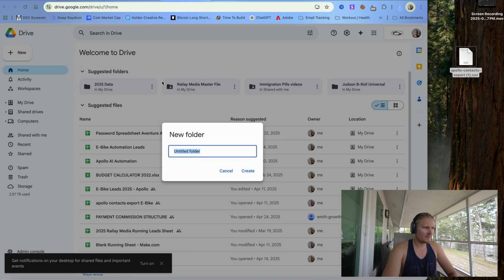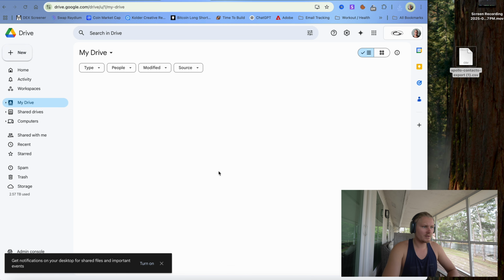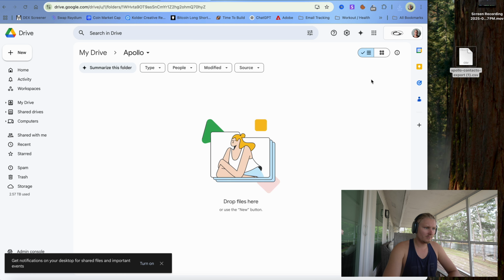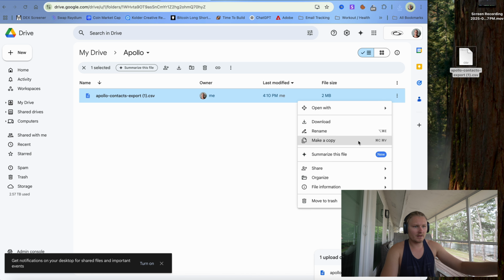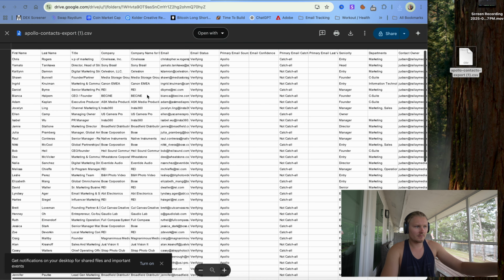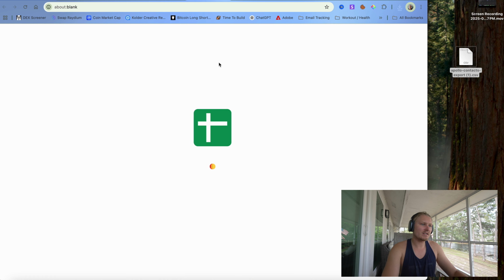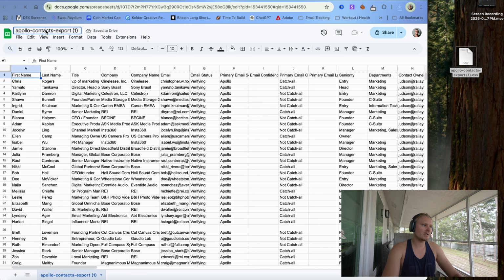New folder. We're going to say Apollo. Pop into Apollo, bring this in. And then we're going to open it with Sheets. Okay, so we have it open now as a Google Sheet, and the reason that we're putting it into a Google Sheet is so that we can use a pre-made make.com template that I made.